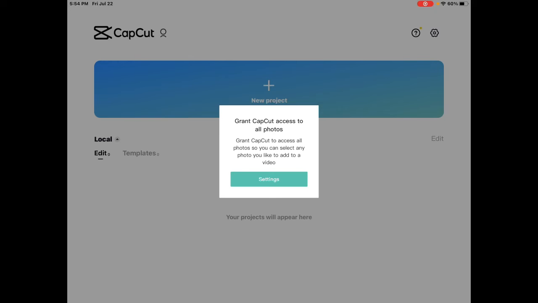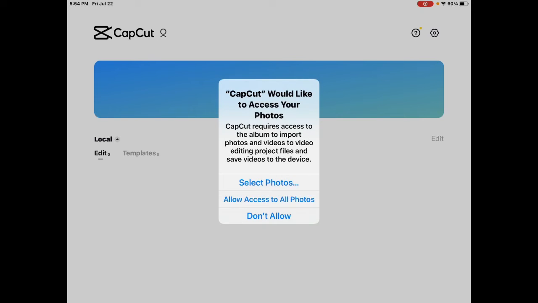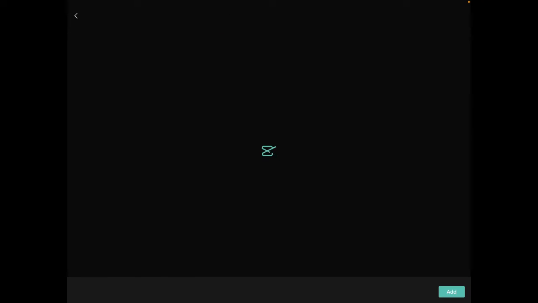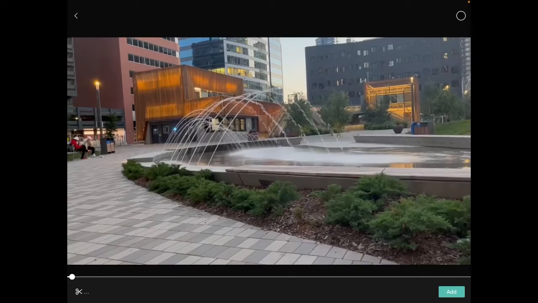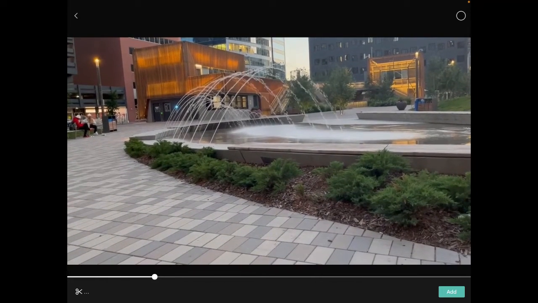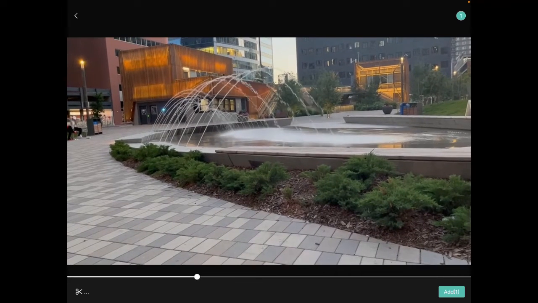The first time you install CapCut, you'll get this message. Just tap on Settings and allow access to all photos. Start by adding a video clip. You can tap on any video clip to view it in full screen mode to make sure that it's the one you want to use. Once you know that, tap here in the upper right hand corner to select it and then tap Add.